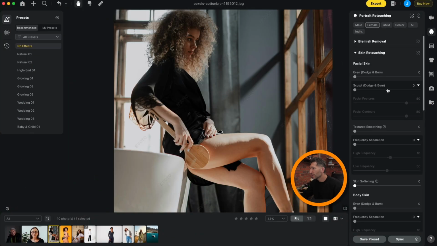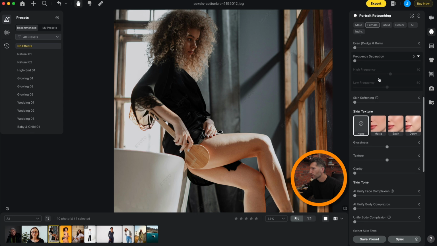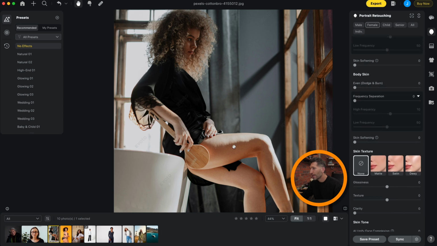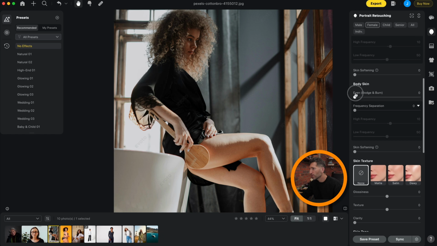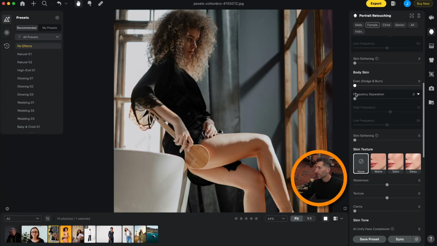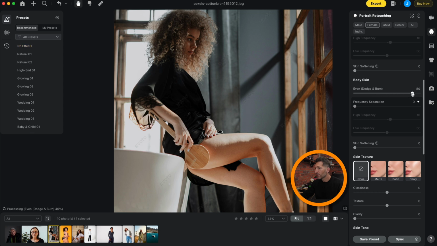Under the skin retouching, scroll down until you get to body skin. And this is a great one for evening out skin tones. As you can see, if we go to dodge and burn, it's really just evening out the difference between the highlights and the shadows. Effectively, what you're trying to do is bring those two values close together, which would then enhance uneven skin. So let's have a look here. We just slide the slider over. And I think that's done a pretty good job.